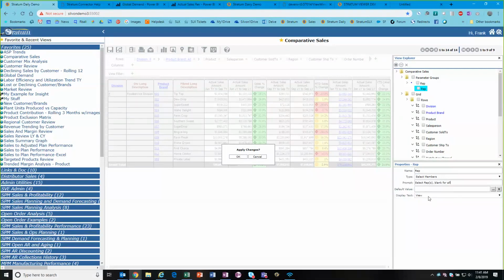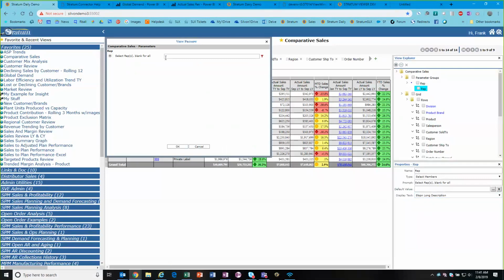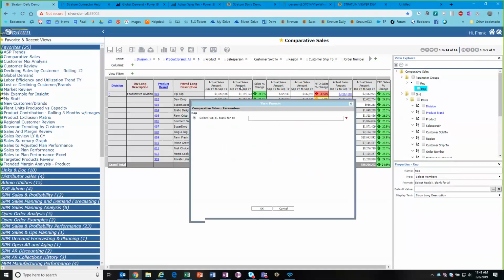It can default to however you're showing the rep in the view, or you can say always use the long description, whatever you have in the view. So I'm going to say use the long description. So I'll just say OK. And you'll see now I have a prompt that came up on this particular view.